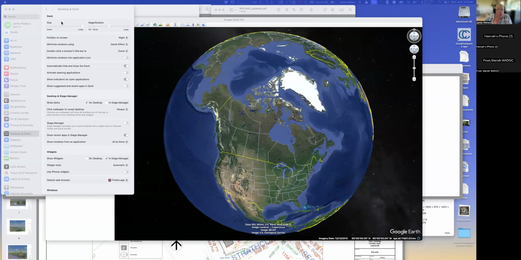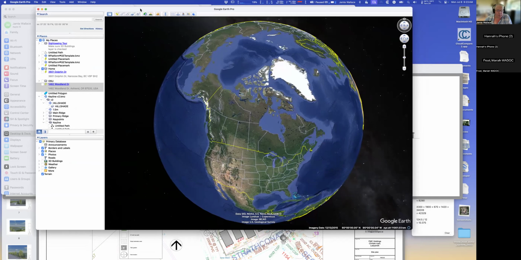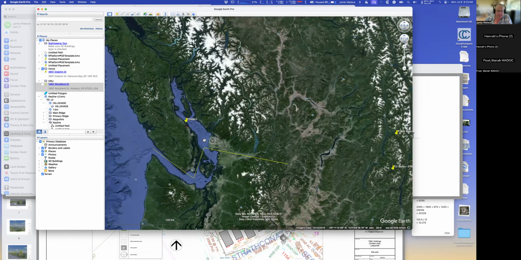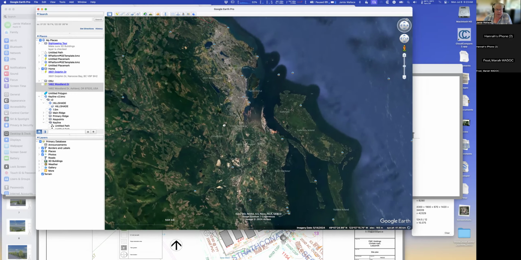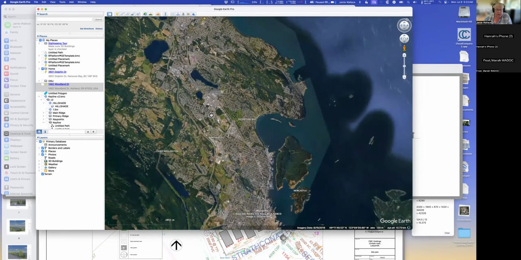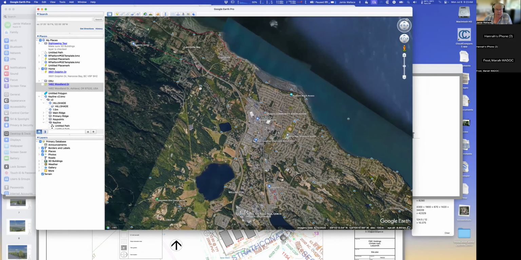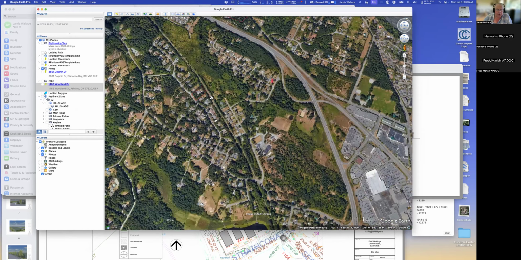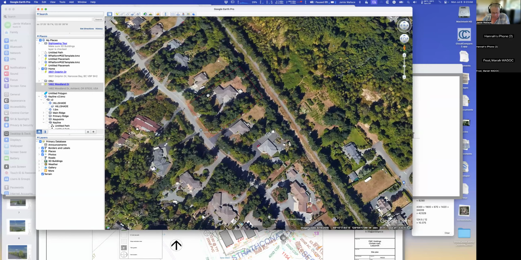Okay. There are things on the outer edge you might want to ignore, but let's zoom in here. We'll take any property. There we go. Zoom in on this one here. We'll pretend this is our project site.